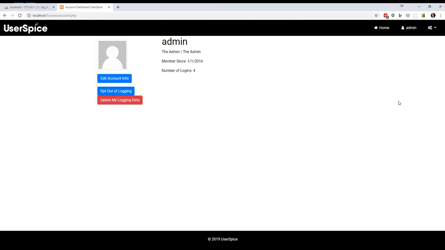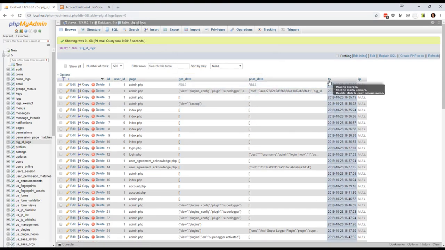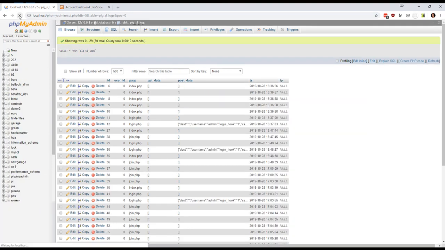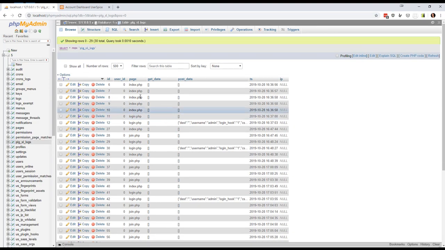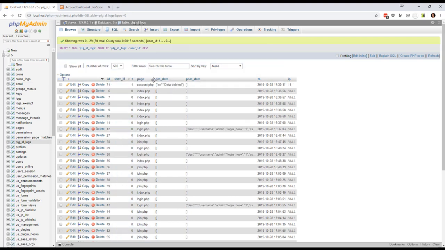Opt out of logging. So maybe let's put a break here. Not pretty, but it works. So we're going to say delete my, let's look here in the logs, and we have a whole bunch of them for user ID 1. So I'm going to delete those logs. Data deleted. And so everything for user ID 1 is gone except for that last one that I just made.